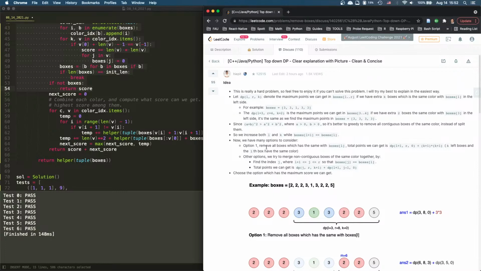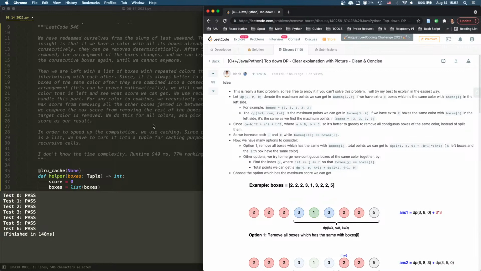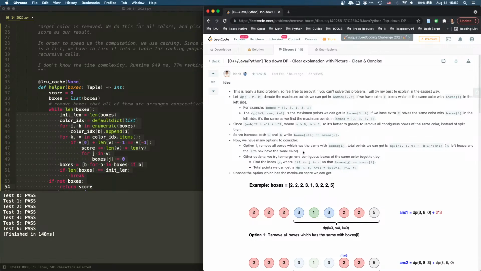There are many options to consider. Option 1, remove all boxes which have the same color with box L. Total points we can get is, option 1, we remove all boxes which has the same color with box L. Points we can get is DP[L+1][R][0] plus (K+1) times (K+1), with K left boxes and the Lth box having the same color. Are you seeing the K left boxes?